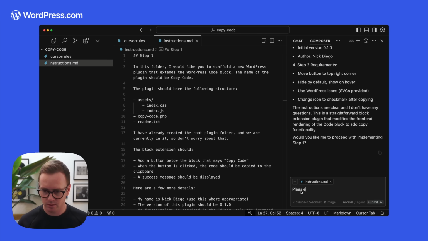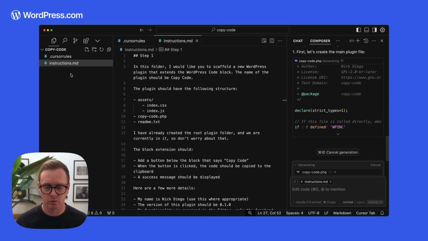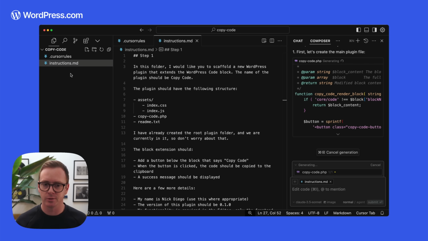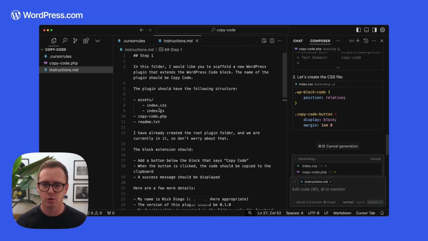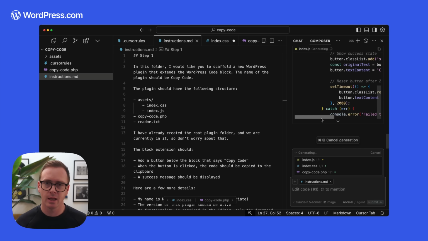So please run step 1. Now keep an eye on the left-hand side of the screen. You will notice that Cursor is going to start building out files and folders that adhere to what we asked it to do. This could always take a few seconds.